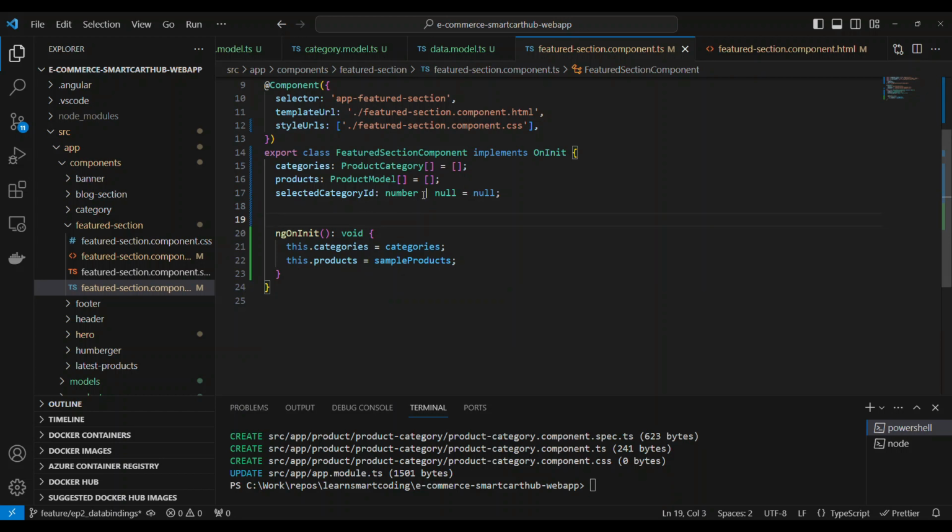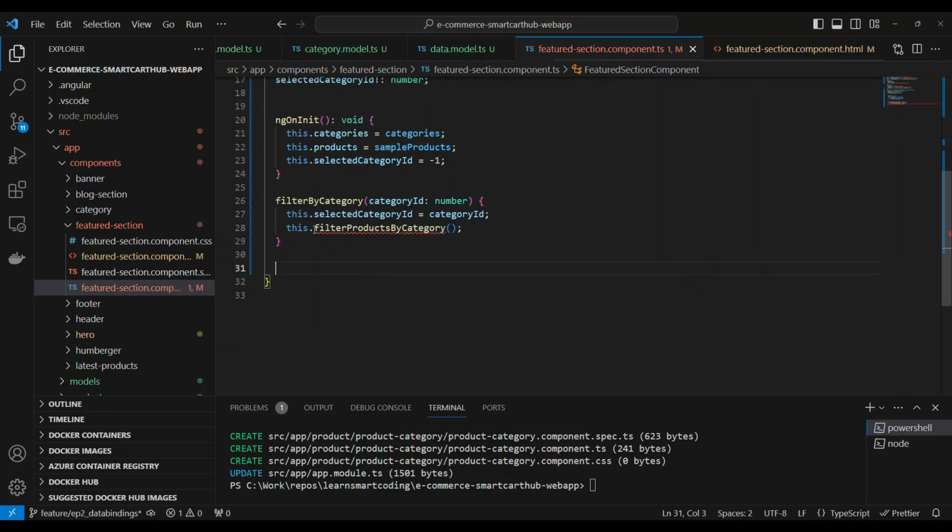Now we are going to assign a variable called selectedCategoryId. When you click, we will assign that category as the selected category ID. Selected category ID is of type number, and initially we will assign it -1. Now here comes the next logic. We haven't done anything with functions yet, so let's write a function called filterByCategory. It accepts a category ID as an input, and then it assigns the incoming category ID to the selected category ID. Whenever you click on that item, we are going to call this method.